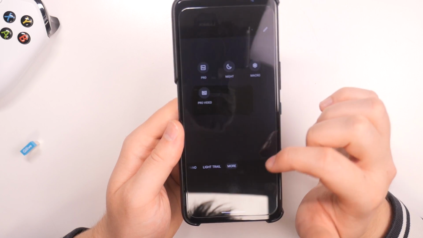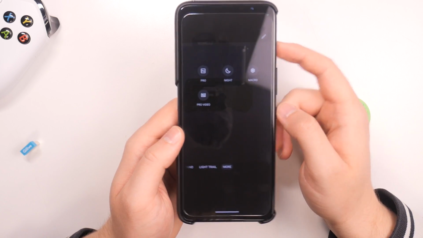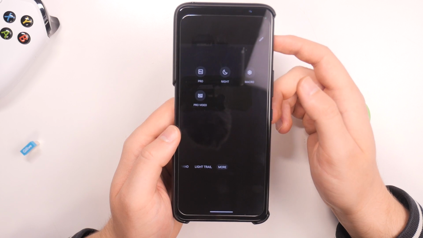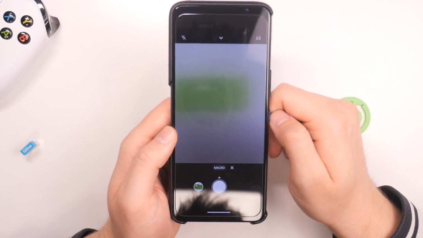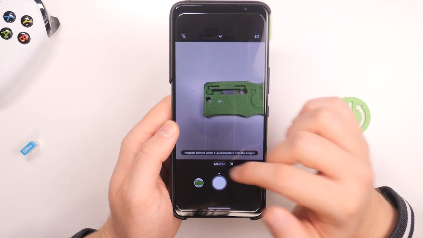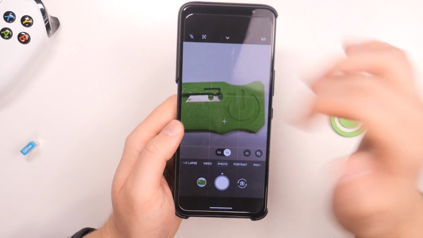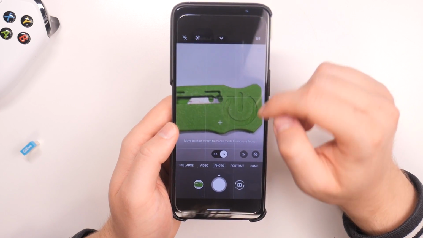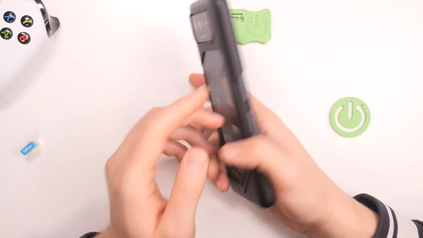When you go to the more modes, you can find, for example, the Pro Video and the Pro Photo mode. You are also able to take macro photos, but honestly I can recommend you to go for the 50 megapixel mode and then just make a crop from the photo. It will look better. And yeah, that's all for this video.